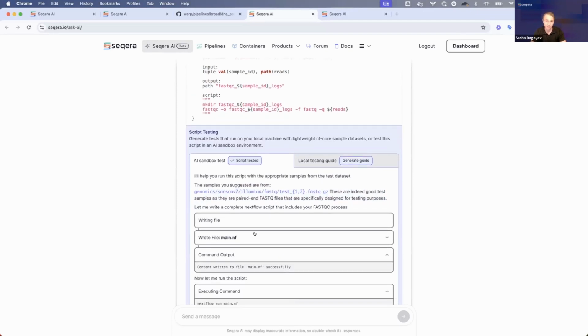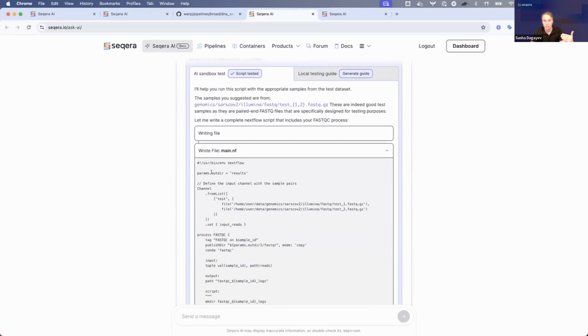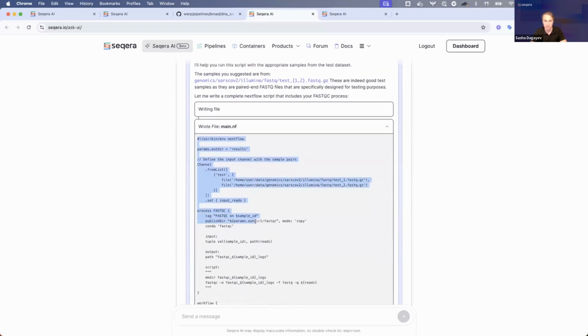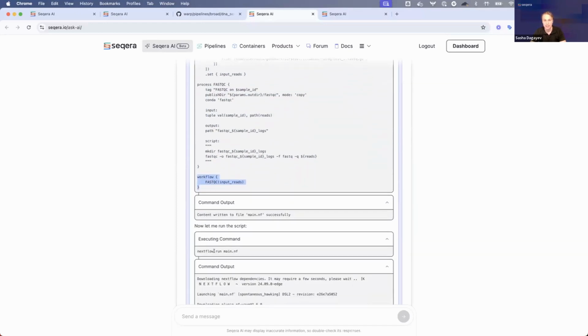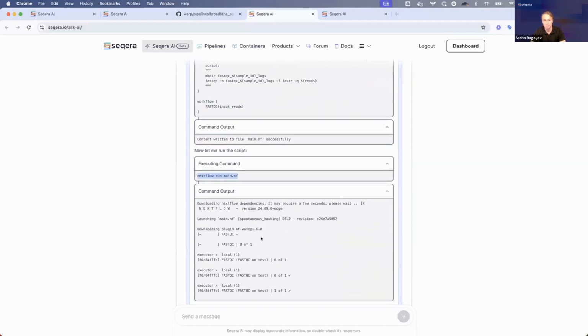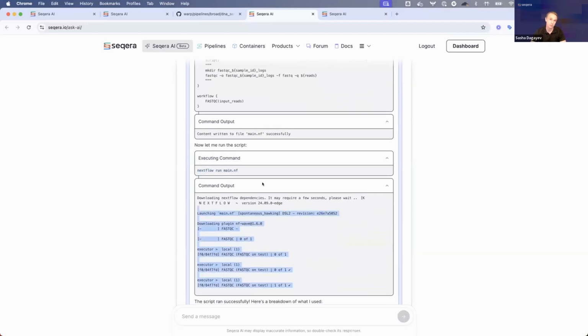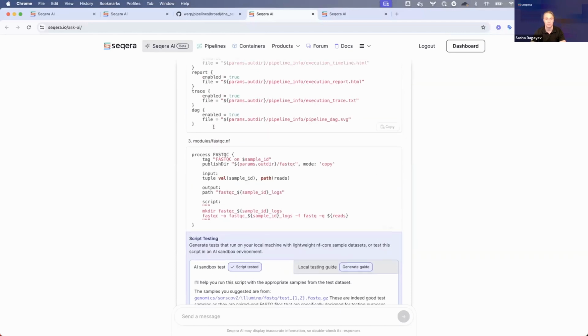And so now we get to the fun part of it actually writing the files. And so in here, you can see that the AI actually writes this file to the machine. So it takes that same process and it wraps it in a workflow just to test this individual process. And then it actually runs it, right? It actually says, hey, nextflow run main.nf, and voila. Okay, so now we can be confident that this process will work.